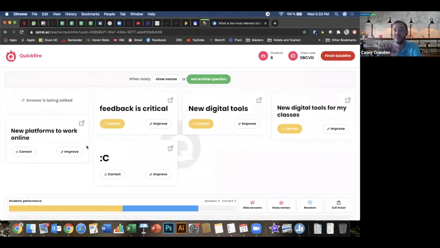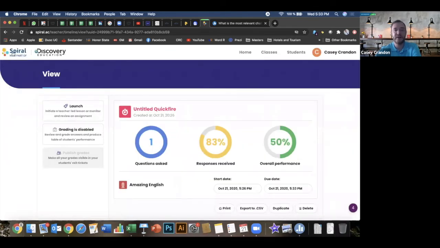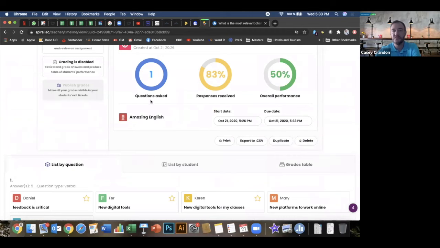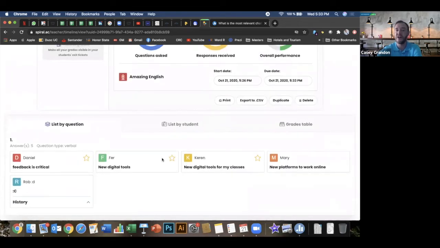This is just the direct question asking one. Now, if we go back to the applications, if I go to finish the quickfire, okay, I finished quickfire. Now I'm going to go back to Spiral over here, and I can see right here's my report from the class. You can see questions asked, responses received, and you can see all the answers, and this is all registered and it stays there for you. And you can see which student has the star that got it correct.